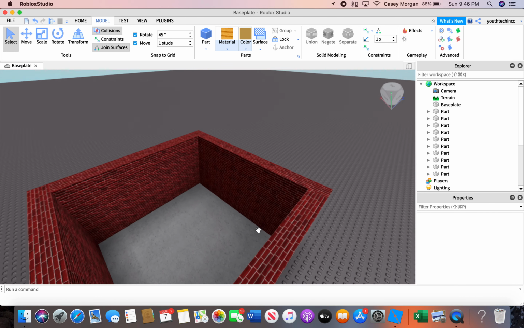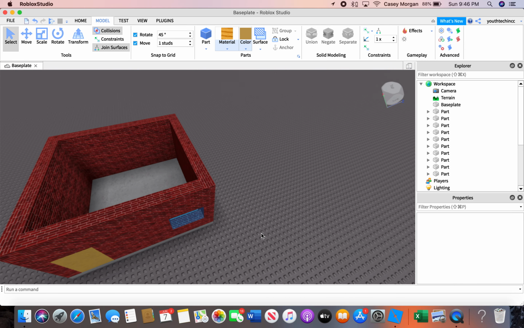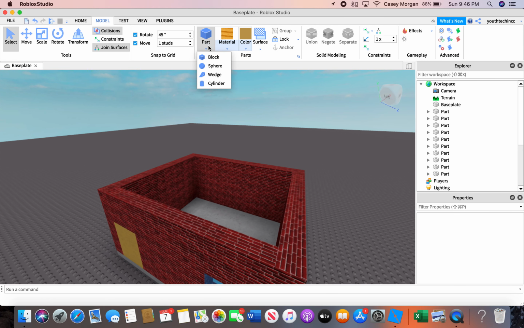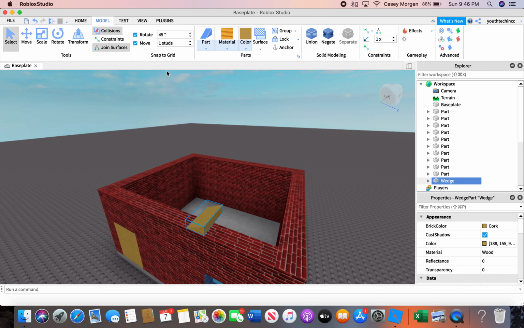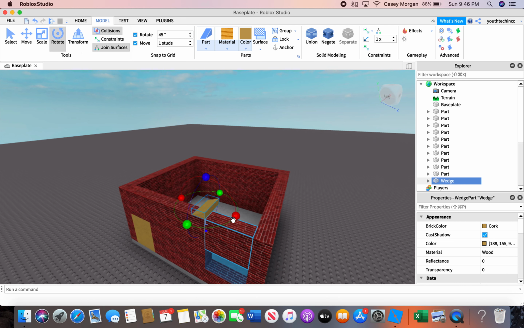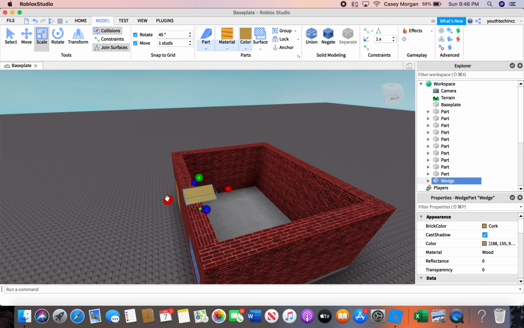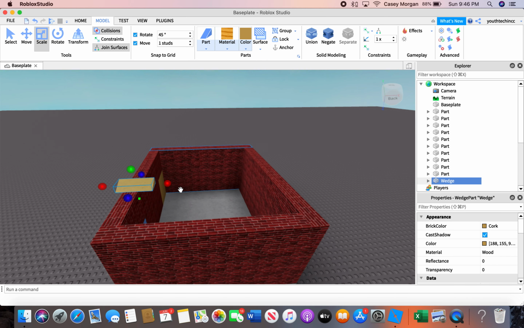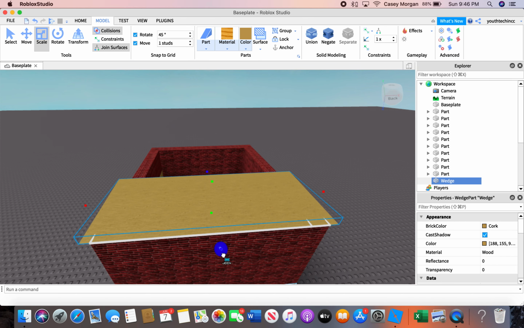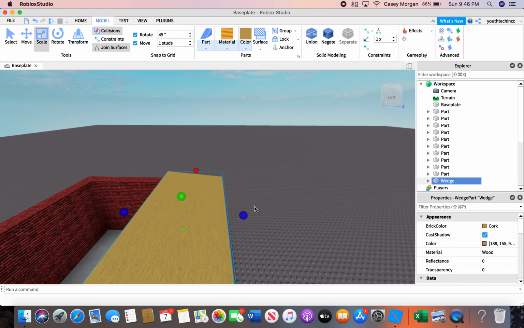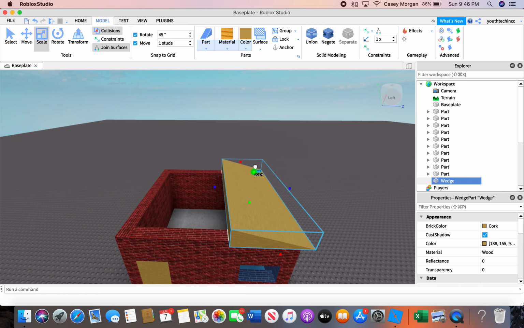Once you've done that, we can go ahead and create the roof. So for this, I'm going to make the roof out of 2 wedges. So what I'm going to do is go ahead and rotate this. Place it like so. Use the scale tool. Might do a little bit of an overhang on it to make it look a little more realistic. Drag it all the way out. All the way over. And then I'll want to drag it up.